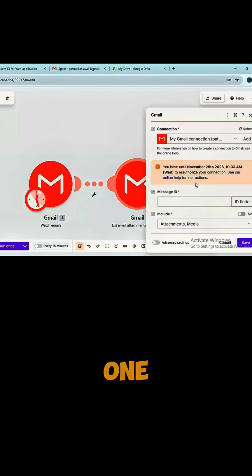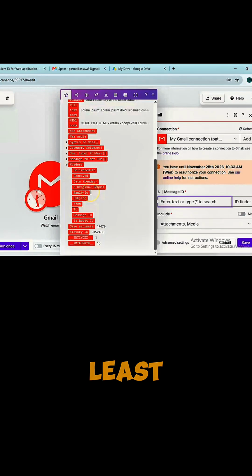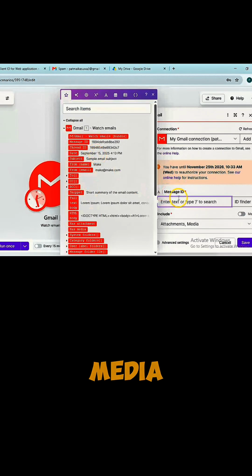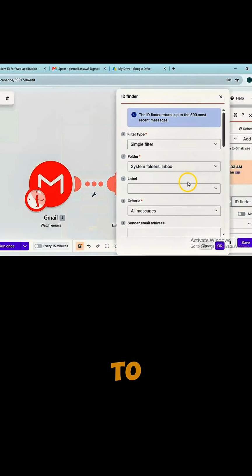So remember, the first one is our trigger. The second one is the action after a trigger has been made. So that is the Gmail action that is getting the list and attachment for media. The first one is going to get the email that has the media, and the second action is going to grab that media out of that email for us.